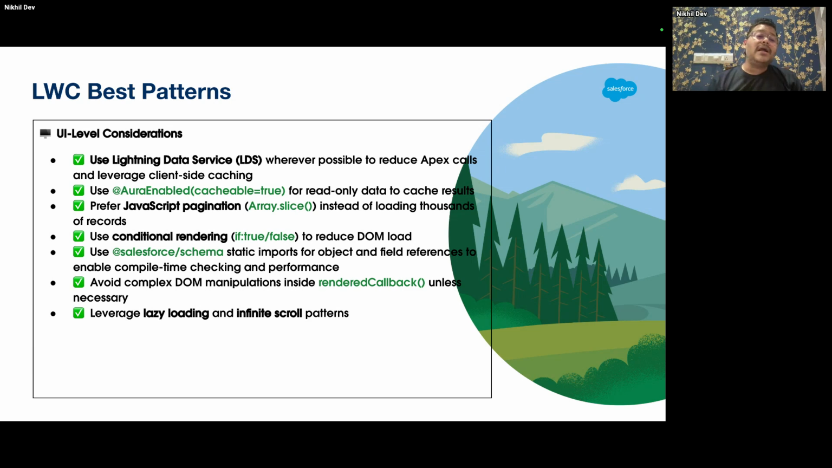Similarly, if you are doing conditional rendering, for example, you have built 3-4 components and you want to render each component based on a particular condition, I will say to use the if:true and if:false directives. That is, template if:true, template if:false is a better directive to use for any kind of DOM load. Similarly, if you are trying to import objects and field references during compile time, for example, you are trying to compile your data and you want to check your performance, you can use @salesforce/schema. This is a static import method which is available, which helps you check your performance well.